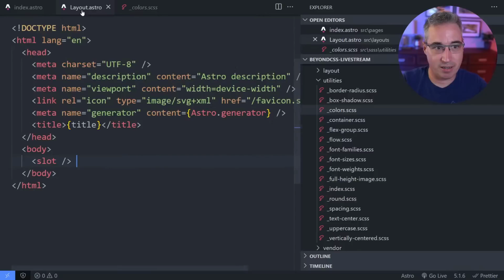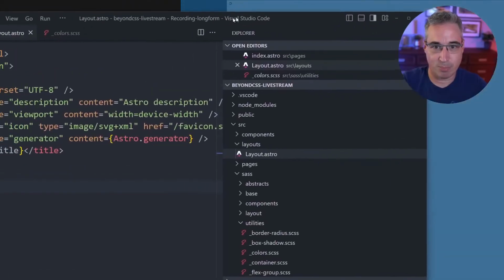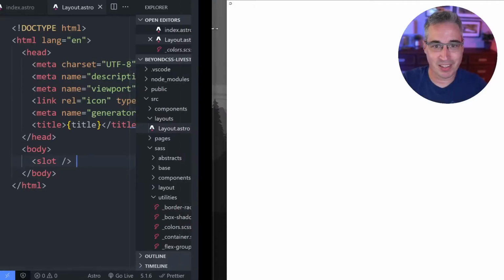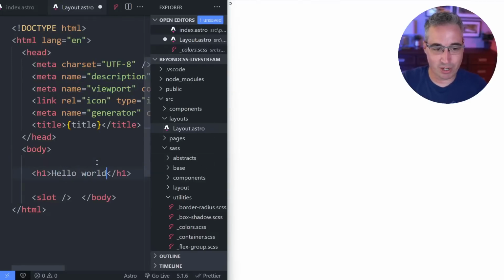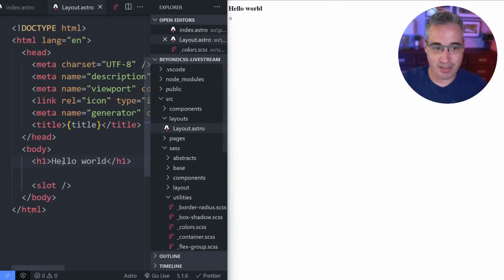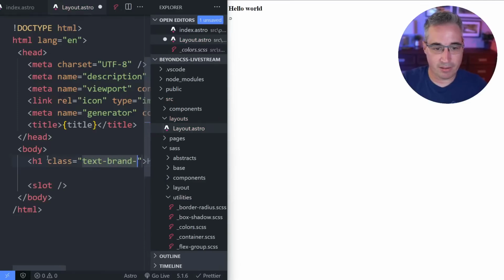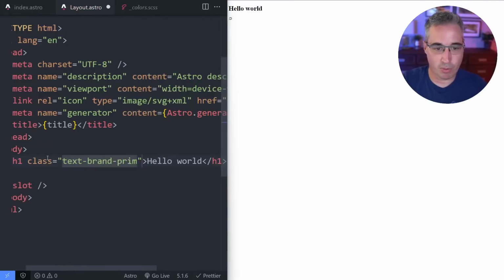So just to give you an idea of how that can work, because we're sort of jumping into the deep end with everything I'm looking at here, here's my blank page. And I'll talk a little bit about this slot in a second. But let's just come in here and do an H1 and say hello world to start with. So you can see it's right there. And now I can just come here and set the class to be equal to text brand primary 400.